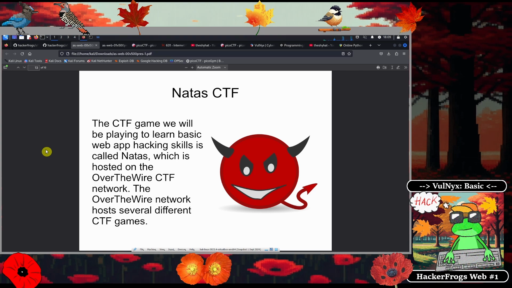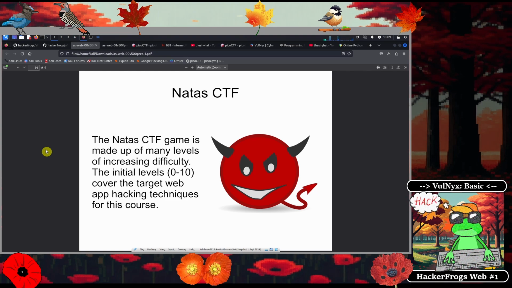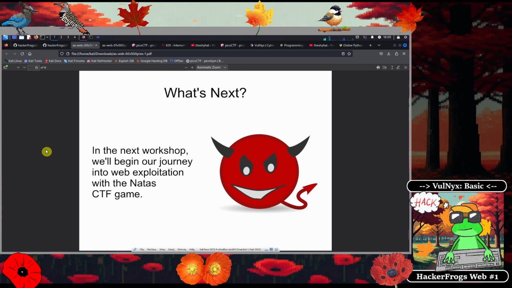The CTF game that we will be playing to learn basic web app hacking skills is called Natas, which is hosted on the OverTheWire CTF network. The OverTheWire network hosts several different CTF games. The Natas CTF game is made up of many levels of increasing difficulty. The initial levels from 0 to 10 are going to cover the target web app hacking techniques for this course. So what's next? In the next workshop, that is this workshop, we're going to begin our journey into web exploitation with the Natas CTF game. So everybody, let's start.